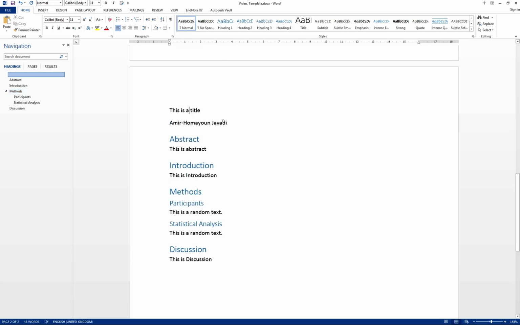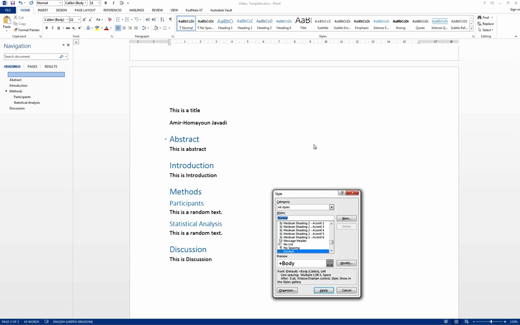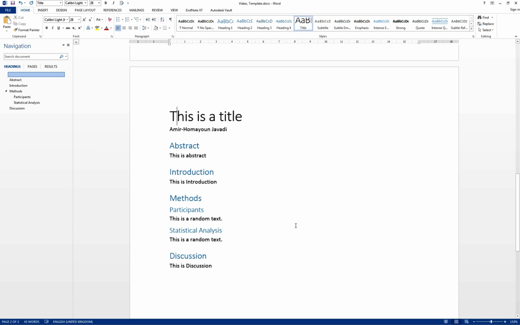Now it is time for this part to change it into, for example, a title. In the other video I told you how to define the shortcut for the style window. I press Ctrl-Shift-S to bring up the style window, and then in here I select title. So this is the style that we have, and then I say apply. Okay, this is my title, and now let's change the formatting a little bit.